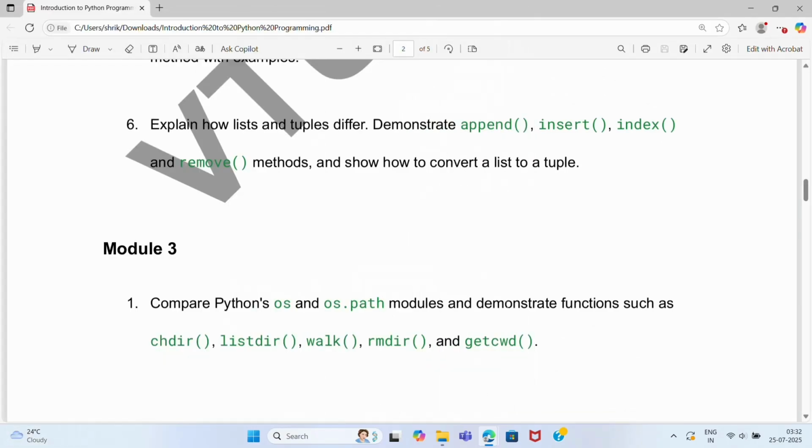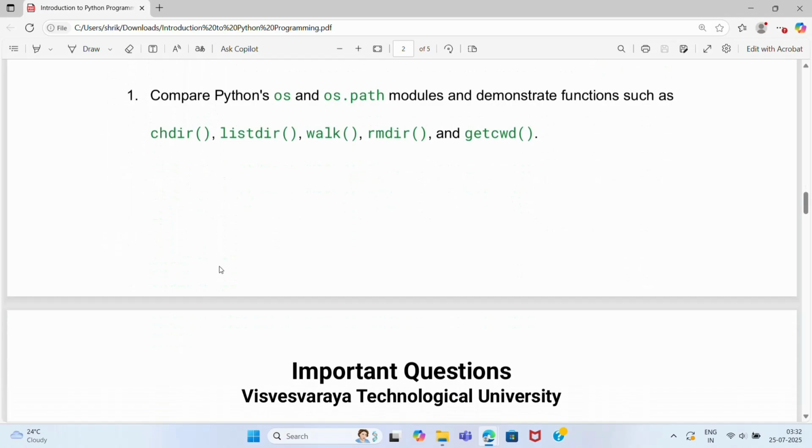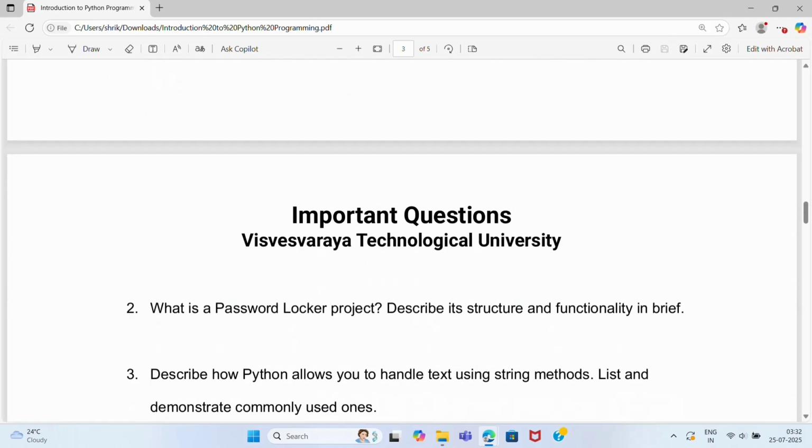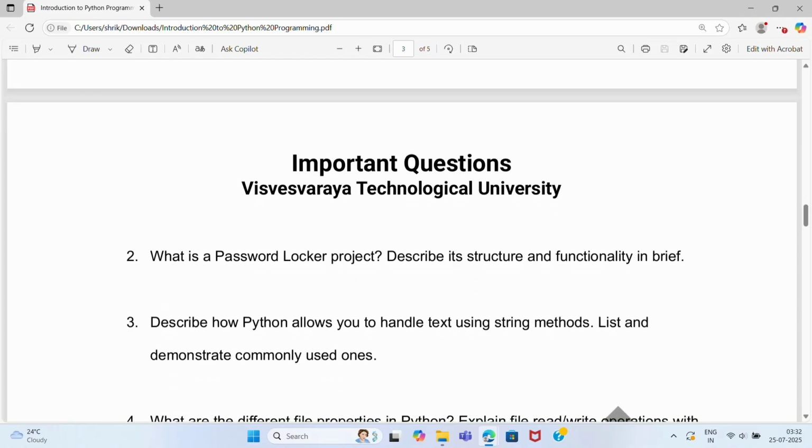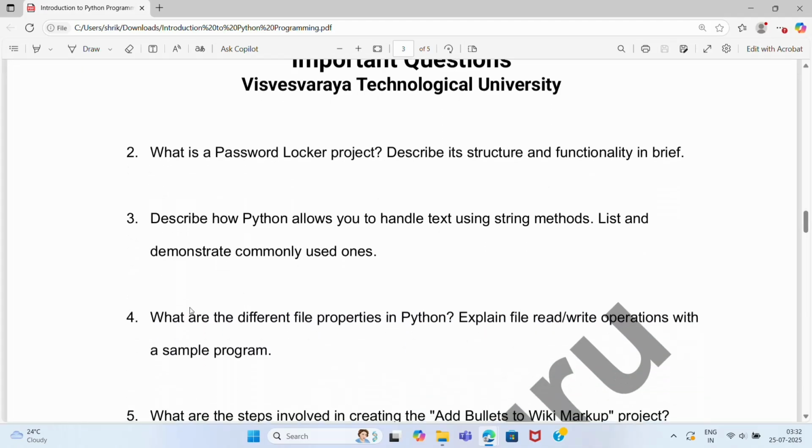Module 3. Compare Python's os and os.path modules and demonstrate functions such as getcwd and listdir. Next, what is a password locker project? Describe its structure and functionality in brief. Describe how Python allows you to handle text using string methods. List and demonstrate commonly used ones.